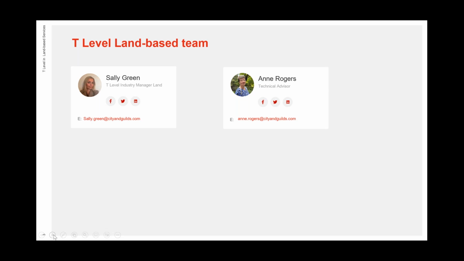Please, if you are also an employer as well as a provider, or if you are aware of any employers in the land-based sector who may want to get involved with validation or review or writing of these qualifications, we are still looking for people to get involved. So employers can get involved with Sally at the email address there on the screen, and providers can get in touch with me.